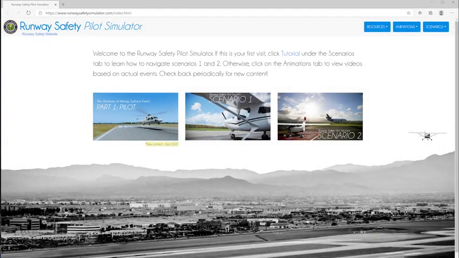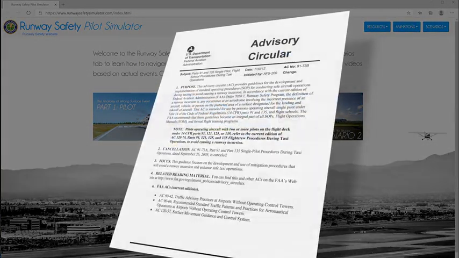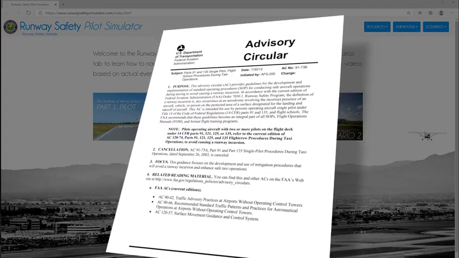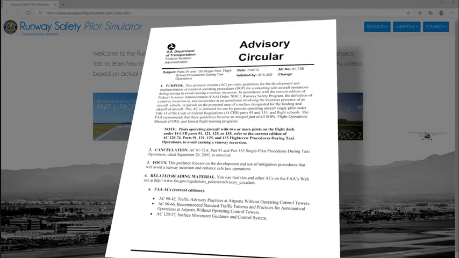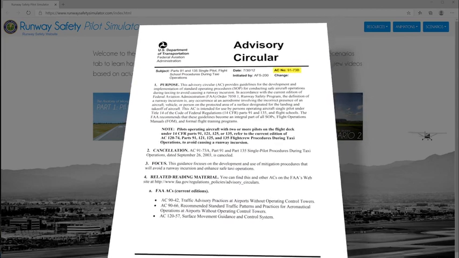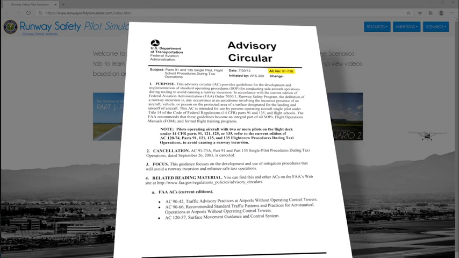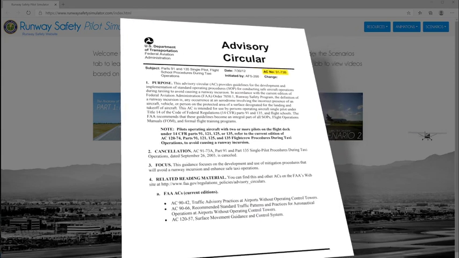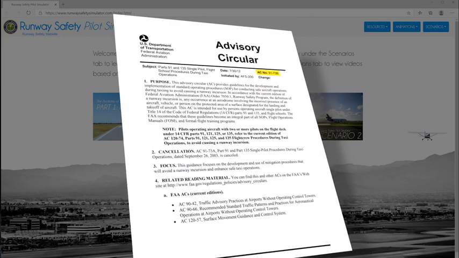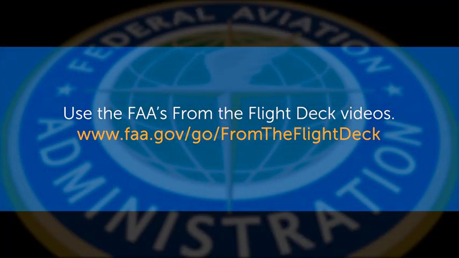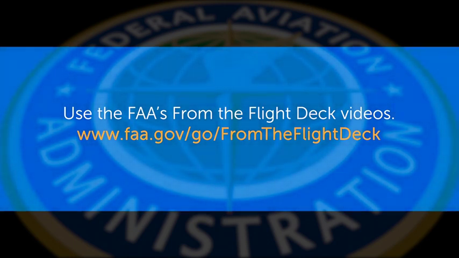Click on the Resources tab. There, you'll find several FAA resources you can use to discuss safety with your peers and instructors. Advisory Circular 91-73 reviews surface safety best practices and standard operating procedures for single pilot operations. Additionally, the videos at www.faa.gov/go/from-the-flight-deck combine actual footage with graphics to illustrate hotspots and other safety-sensitive items.